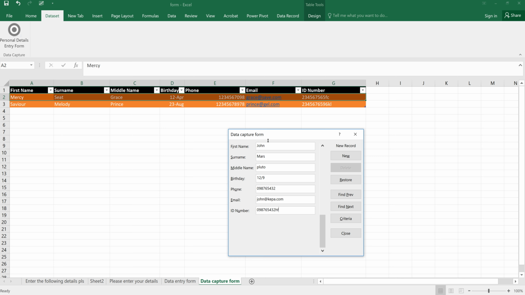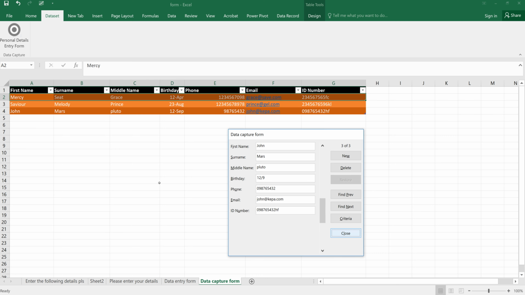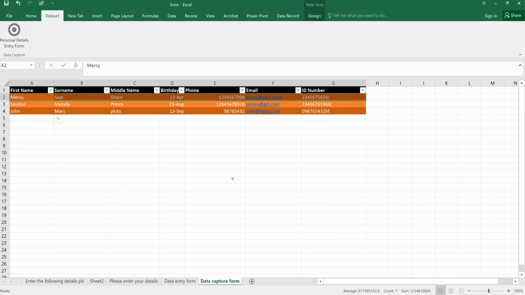So if you click new, the data will still go there. But if you think this is the last person, if you just click close, the data will still go there. So whichever one you click, if I just click close, the data gets entered there. And this is pretty much simple, yeah. So you have your data entered, and you can now play around with it.